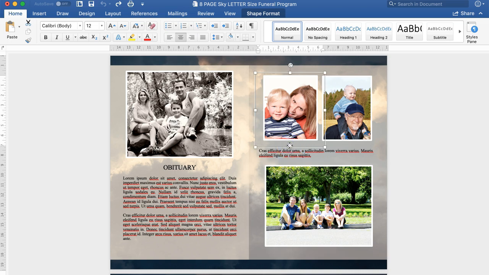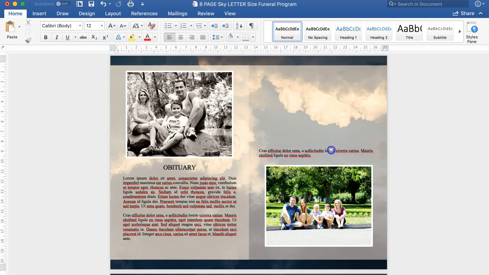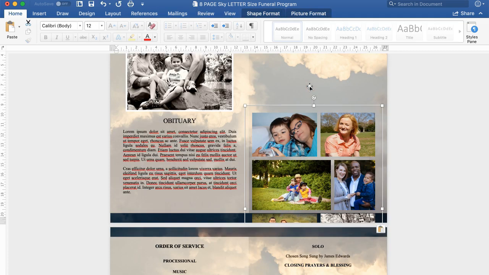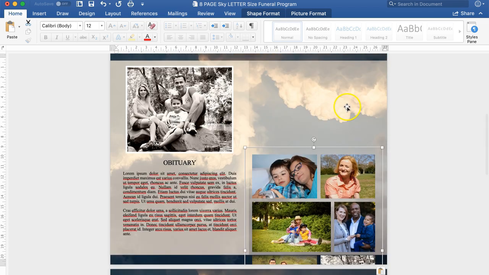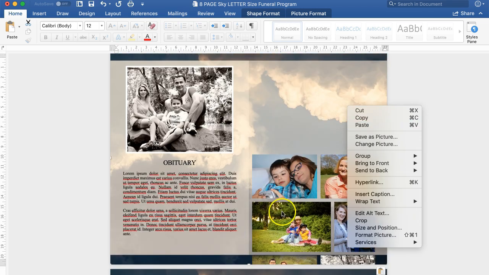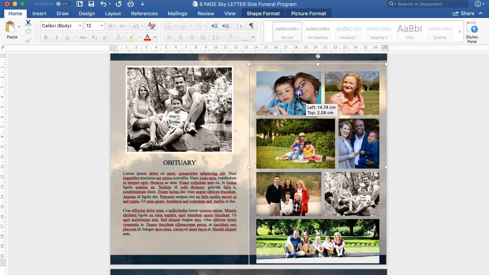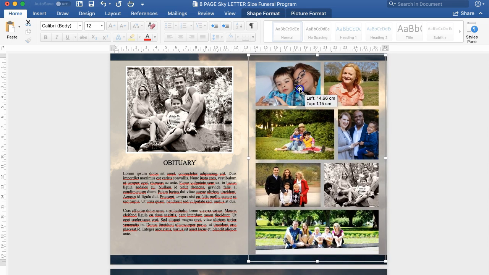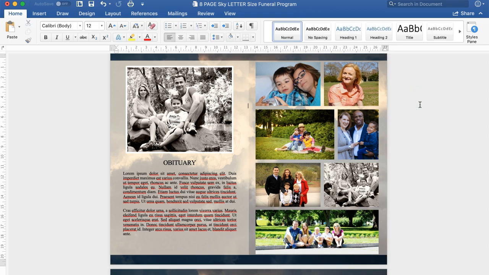So I'm just simply going to delete what's on the page and paste my photo collage in. To do that, I'm going to press Ctrl+V. Or you can right click and press paste, and I'm going to drag my photo collage into the right place. So I'm going to pop it right there. And that's simply it. You've put your photo collage into your female program.